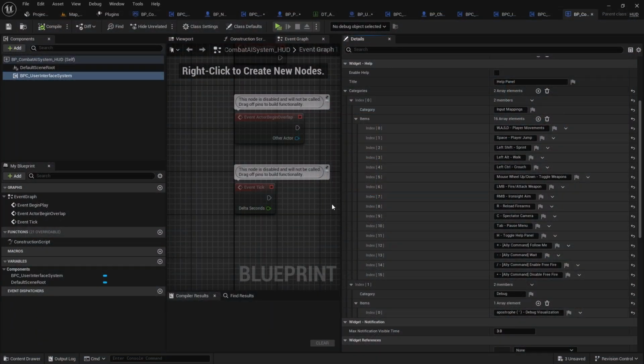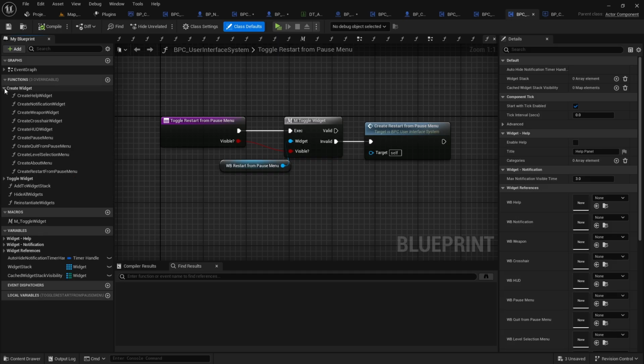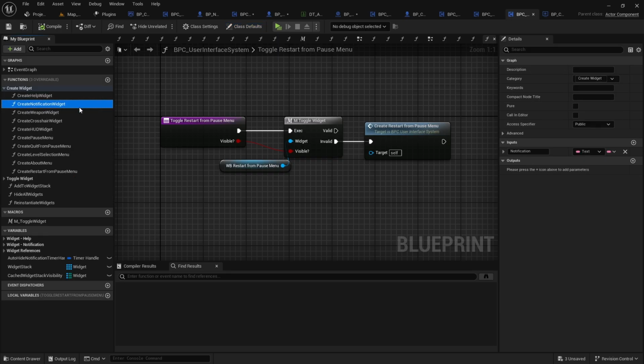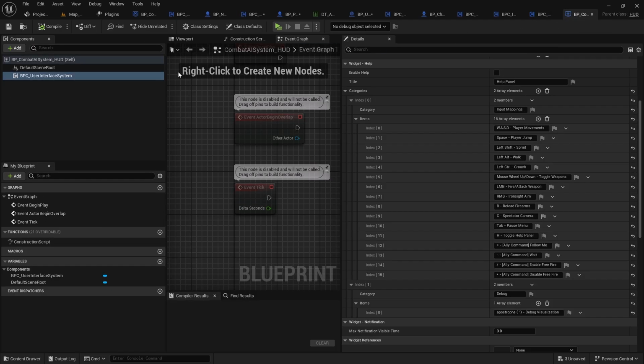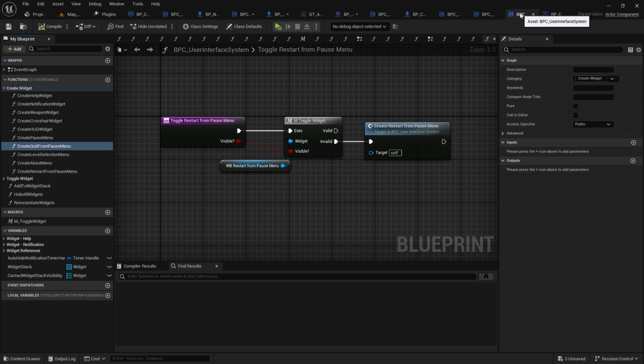In addition to that, this user interface system handles all the other widgets that exist in the game, such as the help widget, notification, the weapon HUD, crosshair, the core HUD interface, pause menus, quit menus, and all the other stuff. So this is a global context handler to handle all the user interface related logic. Again, you may have your own user interface system or any other third-party user interface system, so you can easily plug that component into your HUD, or you can even modify our own component.